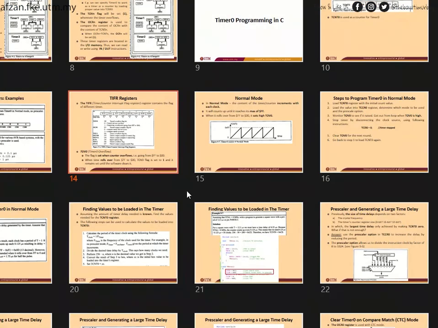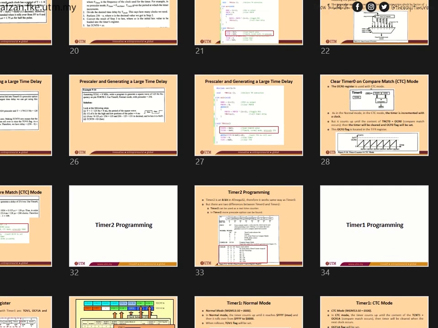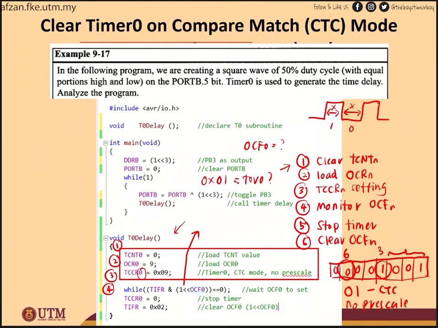Okay, so you can write something like this, or if you're comfortable, you can write something like this also, or you can always write y TIFR and with 0x. Okay, what is the location of OCF0 just now? 0, 2. Is it sama dengan kosong?